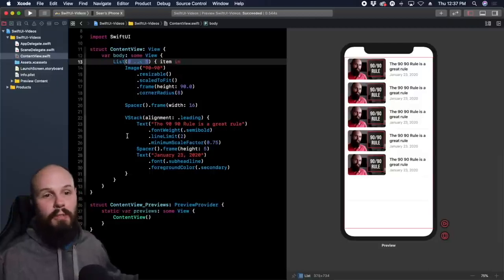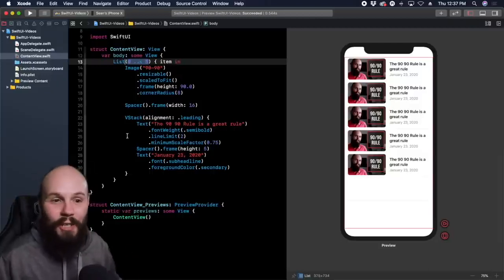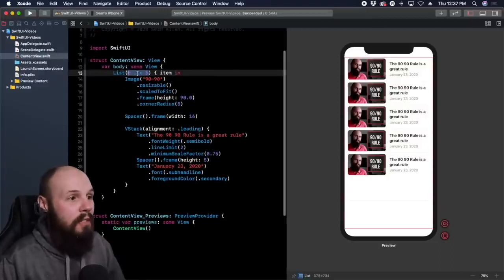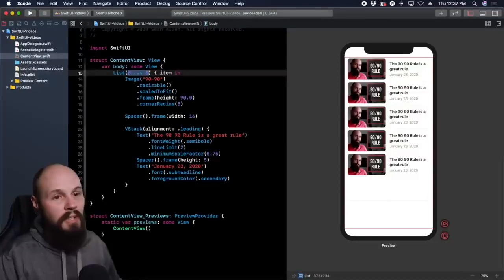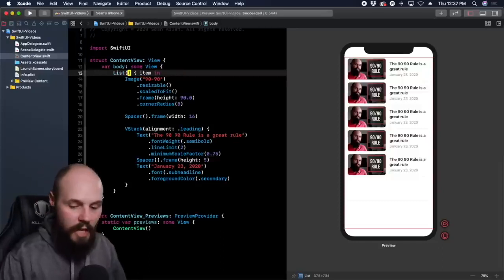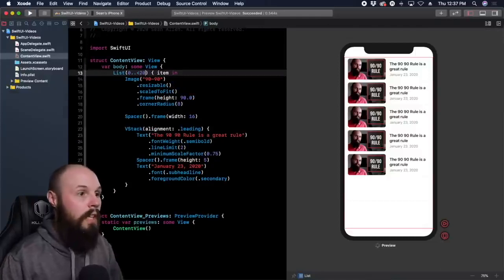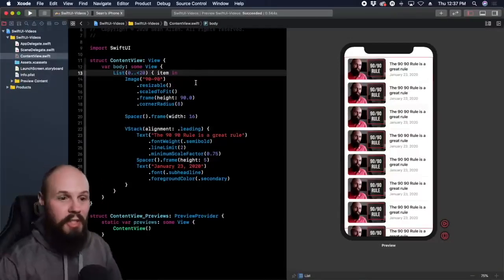Embed in list, you get a table view. Of course, we've got to format it and change it, but now we have a table view. That's crazy. And you can see here, the list is 0 up until 5. So that's going to give us 5 images, but you can imagine if we change that to 0 up until 20, that'll give us 20 of them. As you can see, our canvas filled.